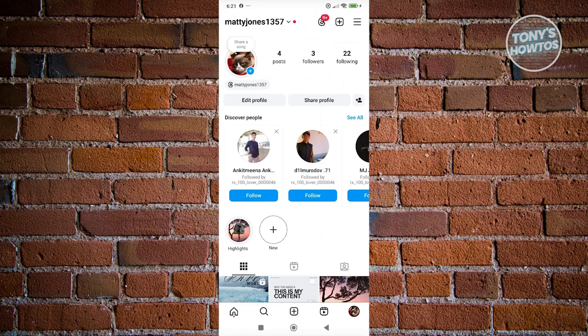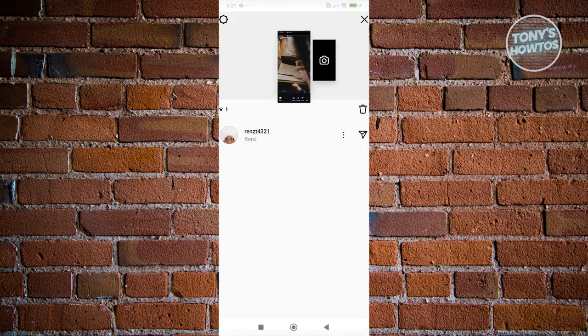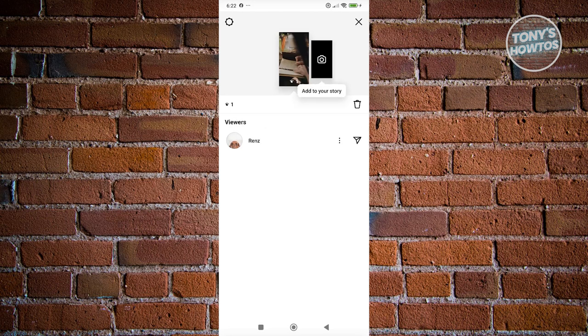But there are certain hints that you could check to see if someone visited your profile. The first and most obvious way is if they've viewed your story. When you click on your profile at the top left, you should be able to see your story. If you click at the bottom left, which says activity, you'll be able to see all the people that viewed your story, which can be an indicator that this user might have visited your profile.